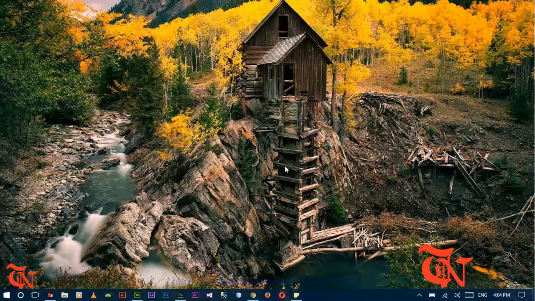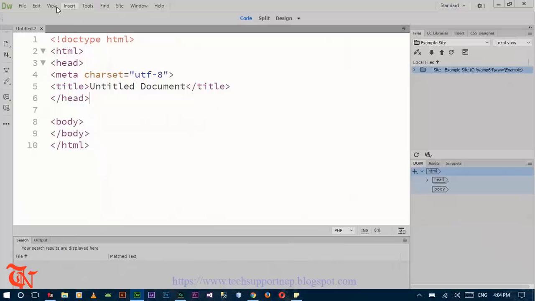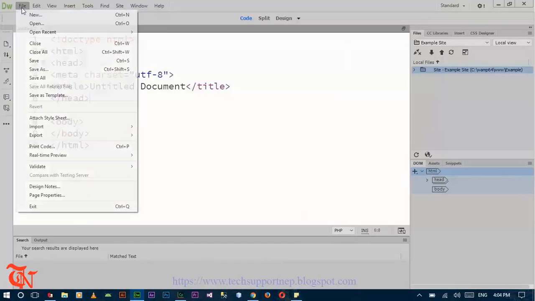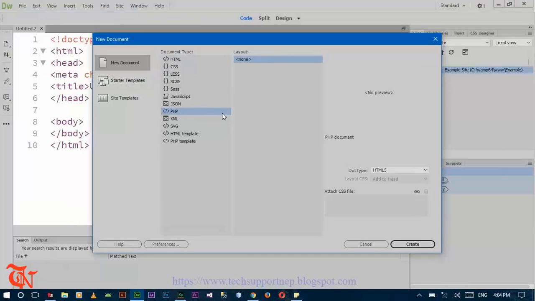Open up your favorite text editing software. I'm using Dreamweaver CC. Open Dreamweaver CC, go to File and click New and select PHP, and then click on Create.